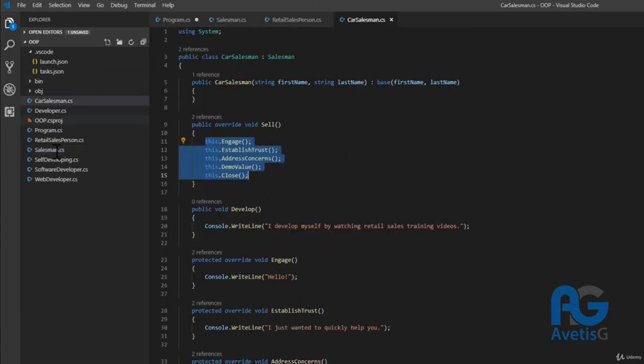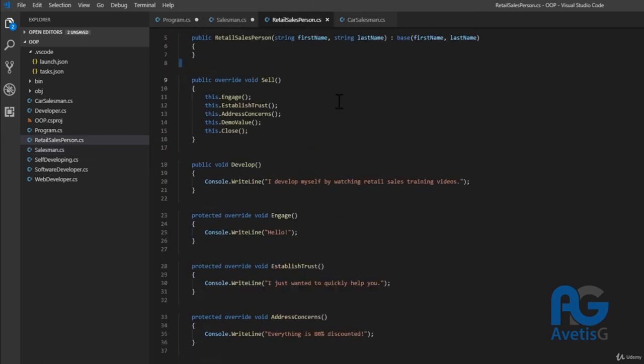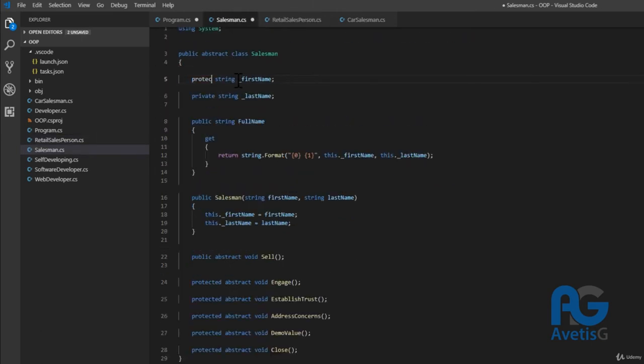So where is salesman? Salesman obviously can, if these were not abstract classes, or these were just protected fields, we can just make this protected as well. And this can be used within salesman, but it can also be used inside of its child classes. So right now, first name could be accessed from within here. But if I make it private, you can't, right? We'll talk about privates in the next video, but that's what protected is.